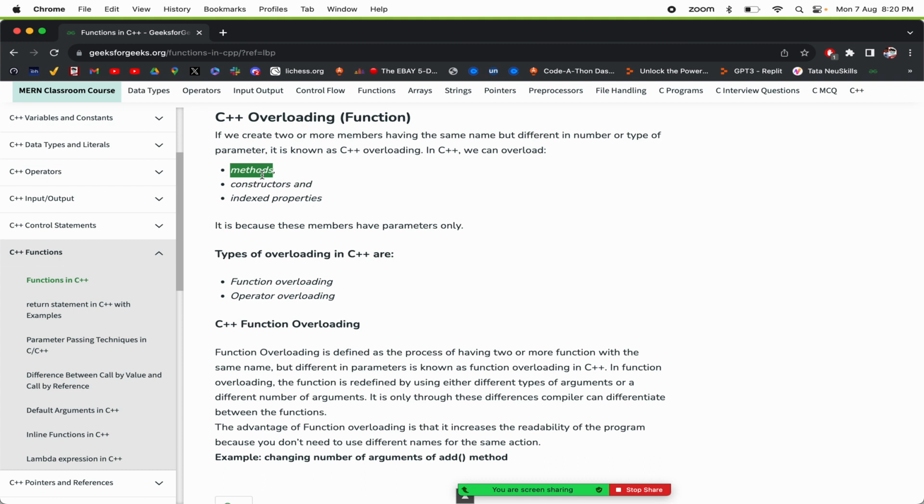We know methods are mostly whatever functions we have in a class, we refer to them as methods. So maybe over here also they are referring to them as methods. Then constructors: you create a constructor in a class, and that can also be overloaded. And indexed properties we are going to see further in the course.